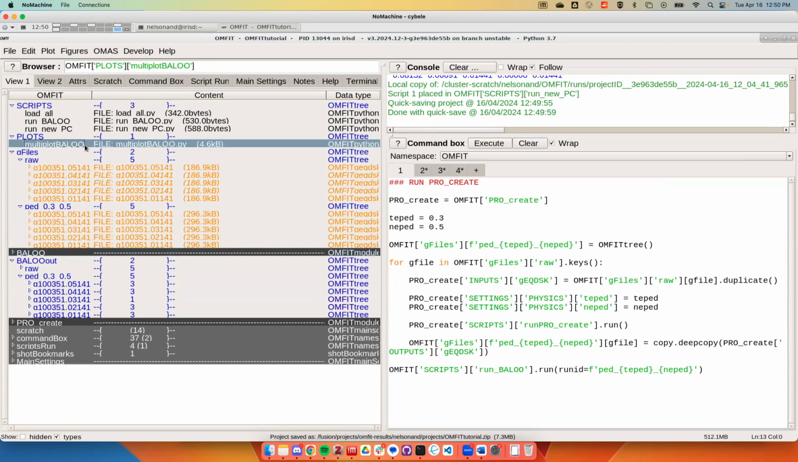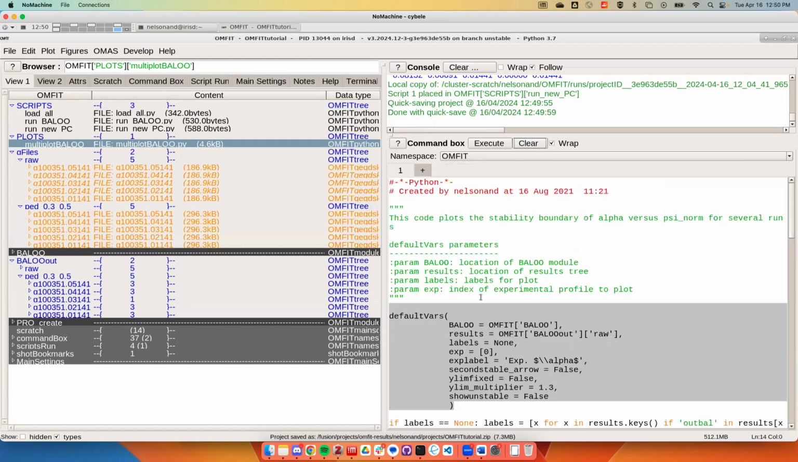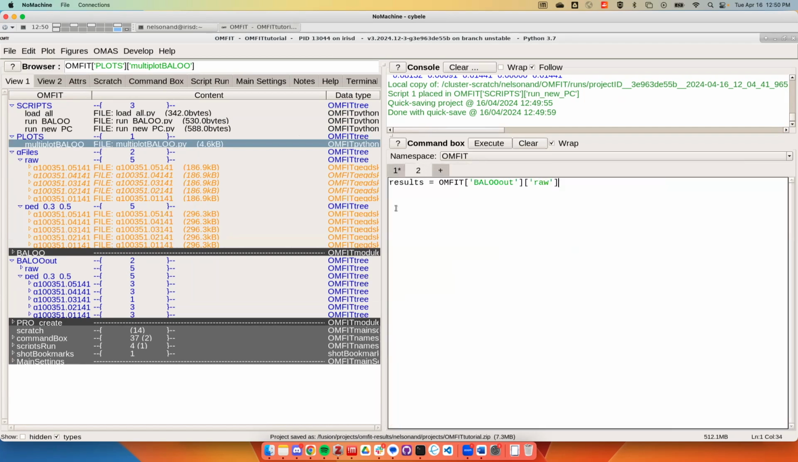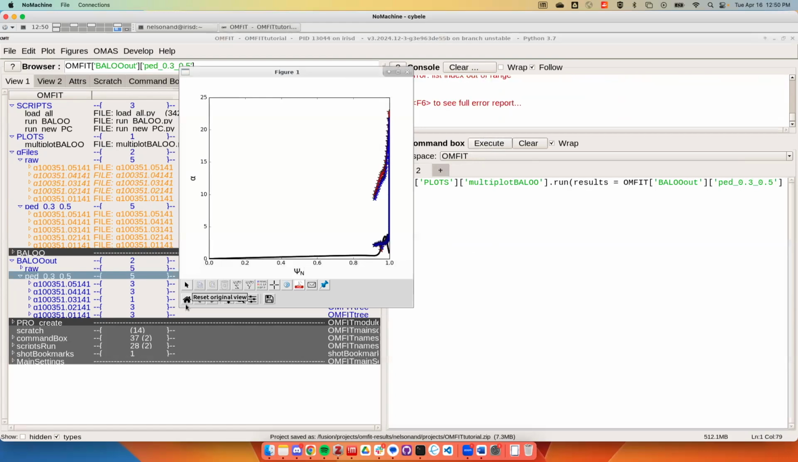So we can go to our multiplot Baloo script. This is saved to tree. I'll clear it. Our multiplot Baloo has a results tree. So I'm going to do this with default vars again. multiplot Baloo.run results. I don't want to plot the raw anymore. We saw what that looked like. I want to plot this tree. And see what happens. Wow.